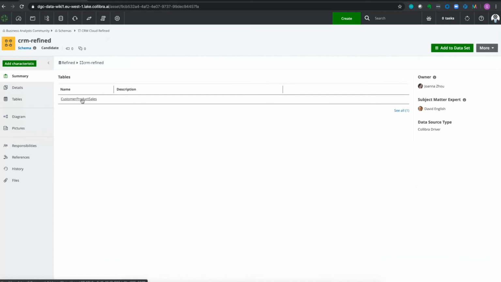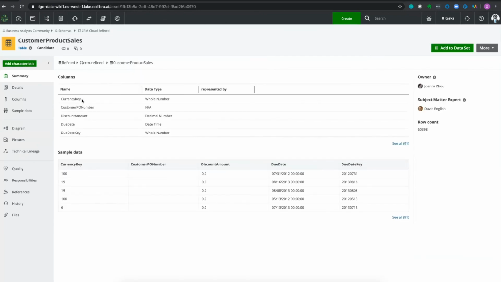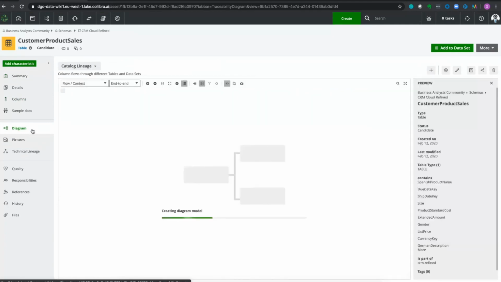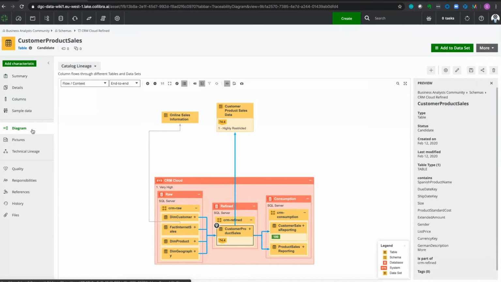I click on that schema, that table, and this is going to provide me a lot of information similar to what we have seen earlier. But what I'm most interested in here is possibly, I think, the diagram here. So what you can see within this diagram is some very simple automatically generated lineage. Collibra has not only automatically pulled in that physical metadata, it has scanned a lot of the SQL code and generated this technical diagram for us.